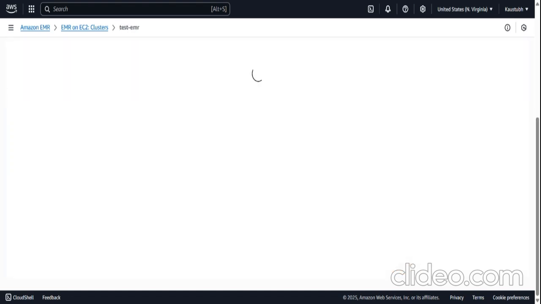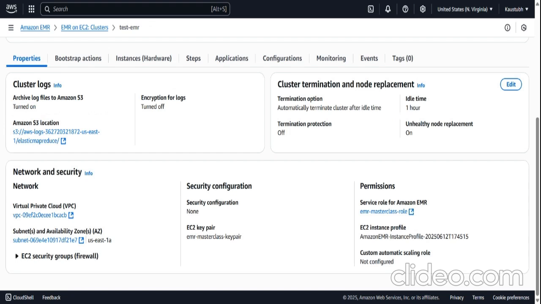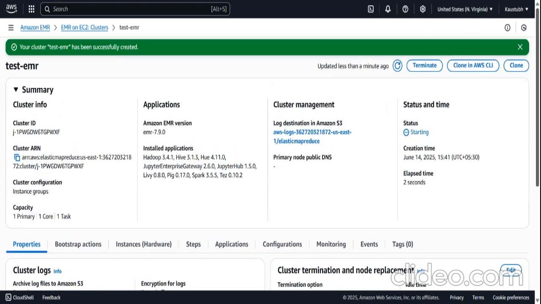It will take some time. It is just starting. It may take time to start, and once it has started and is active, we can do our further operations and use this EMR for running Spark applications.